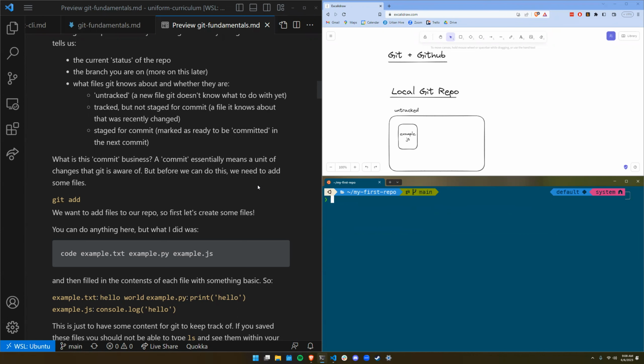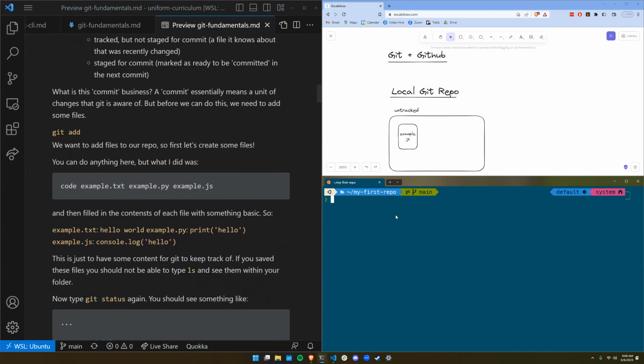Okay, so the next thing we're going to want to do is actually add some files. I created this Git repo, but there's nothing in it. So let me just add some files to it. The way I'm going to do that is like this. I can do it one at a time, but it also works if I do multiple at a time. I'm going to make a text file, a Python file, and a JavaScript file.